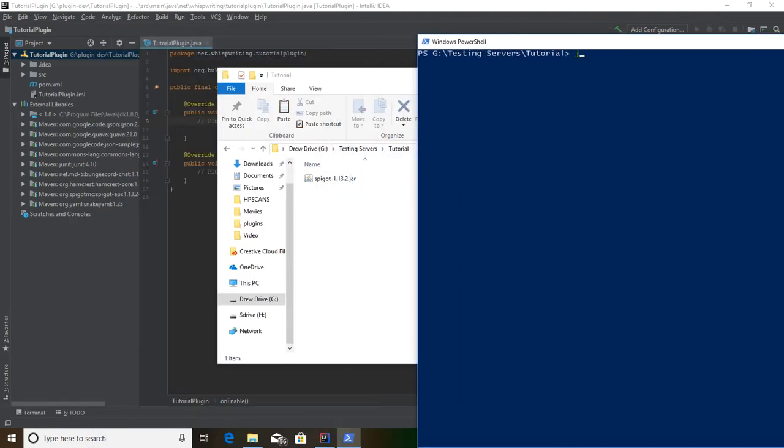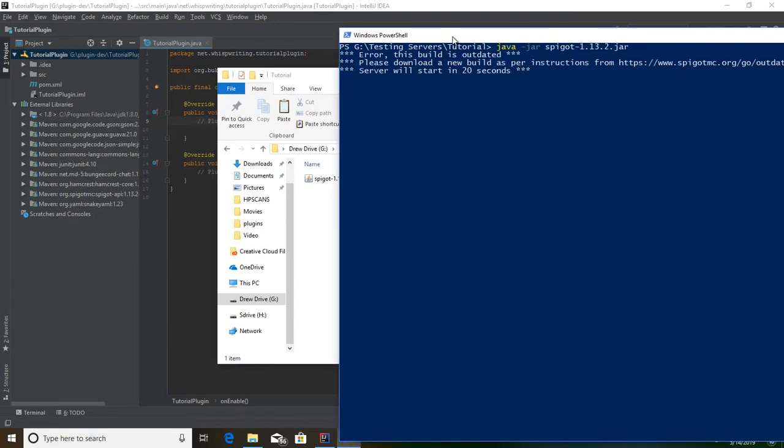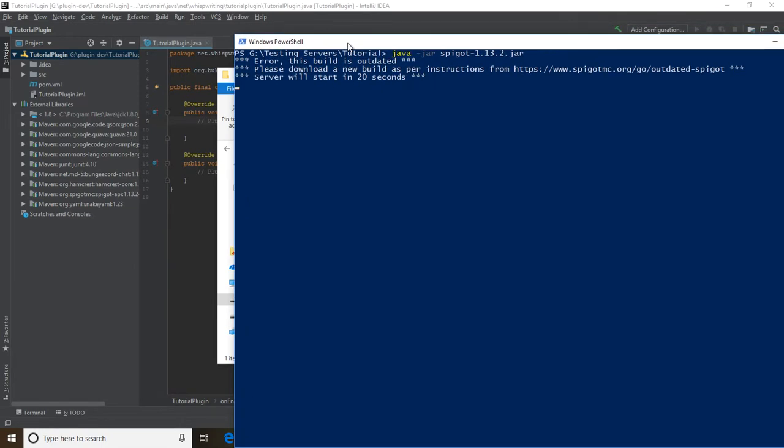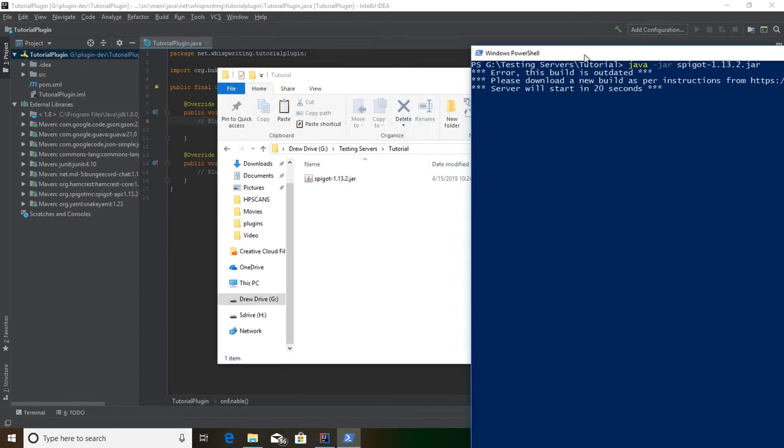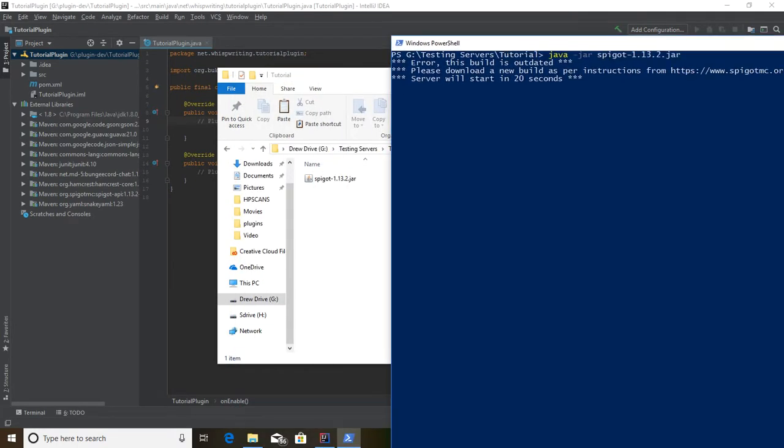So we're just gonna do java -jar spigot-1.13.2.jar. We press enter. It's going to tell me that it's out of date because it is out of date. There might be an official 1.14 version out. I actually don't know. I haven't run the build tools on just the current version yet. I'll have to do that at some point, but give it 20 seconds, this will start up.